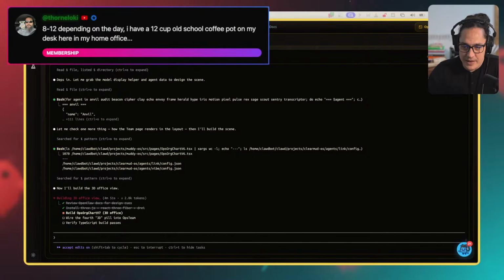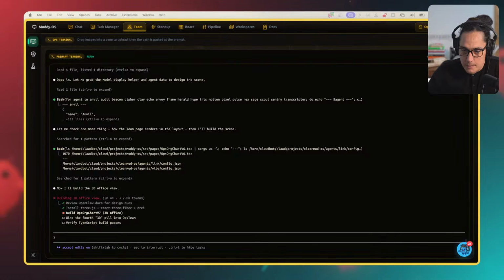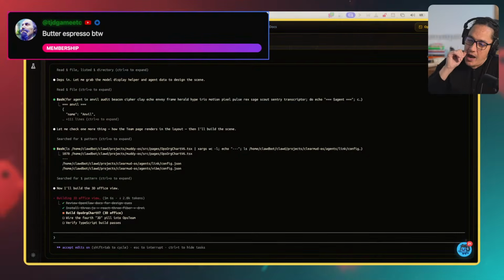8 to 12, depending on the day. I have a 12 cup old school coffee pot. Okay, right on. Sounds similar to my French press, but I just do those 3 or 4 large coffee mug cups. Butter, espresso. You know, I remember when this was a thing. I can't say I agree with you. Good for you. Hey, I'm happy that works for you. I tried it. I just didn't like it. I remember when that was a thing.